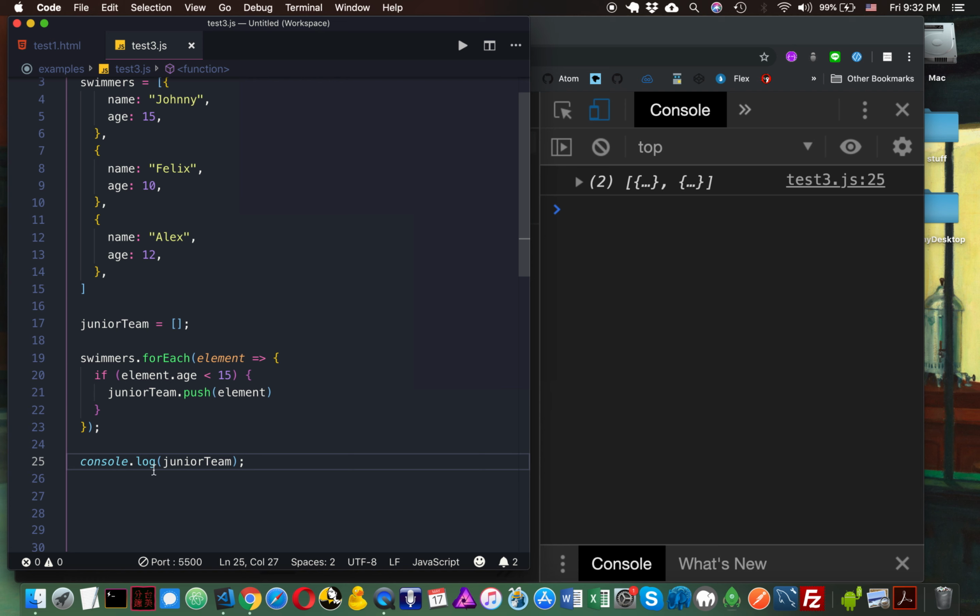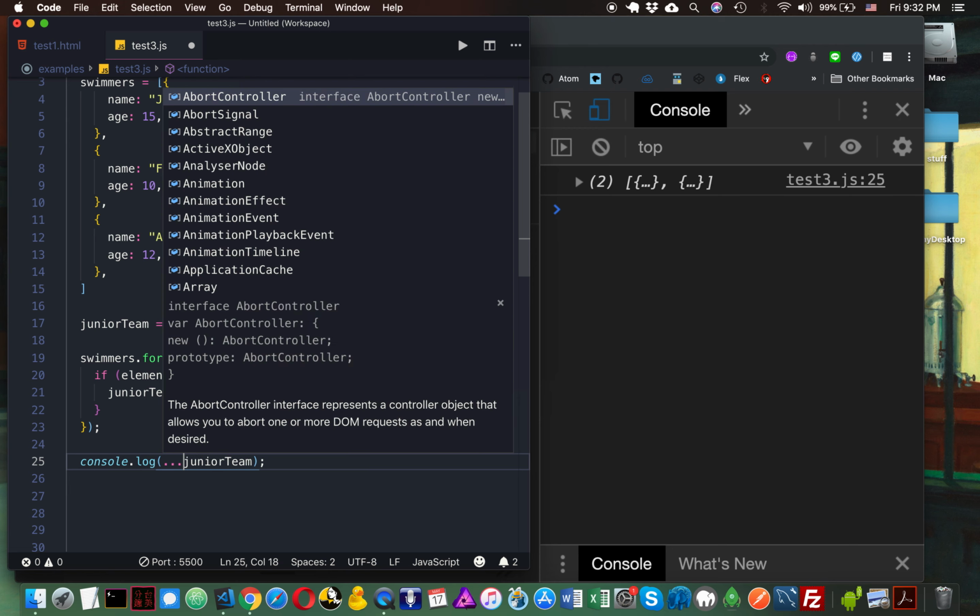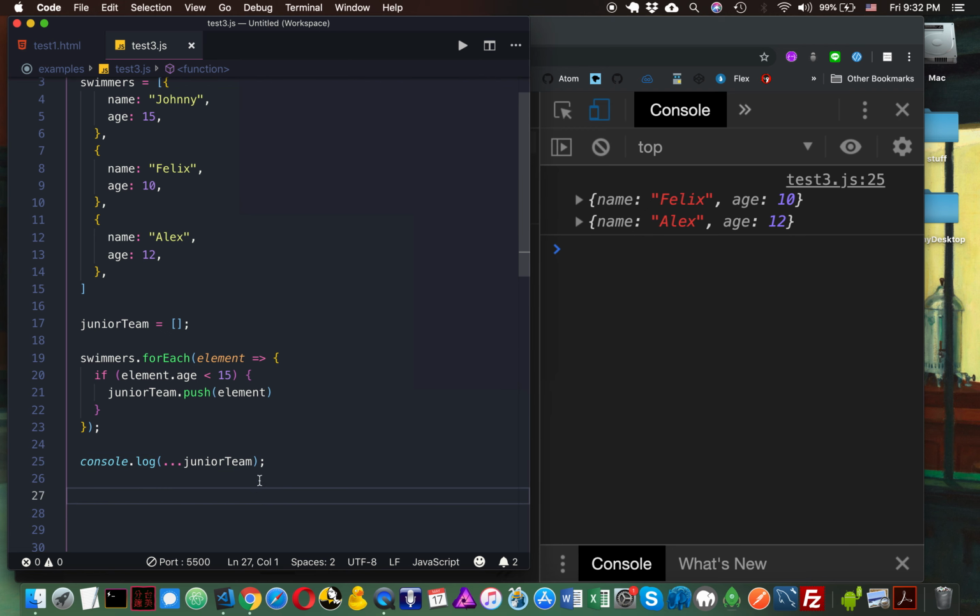I want to show you the destructuring syntax. You could put a ... since this is an array, and it's a little bit easier. You can see the elements of the array. It deconstructs the array, and you can see the elements. So it's a lot easier. There's nothing wrong with using the forEach. It's fine. But you could do it a lot quicker and easier.